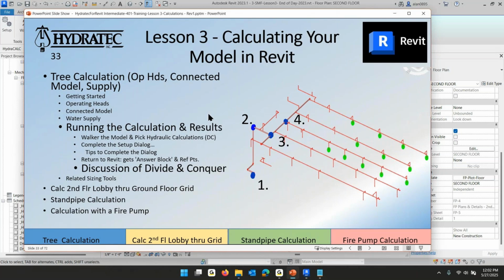That it's really easy to move the supply point. All you got to do is pick supply point and pick a different fitting. Can you drag this supply point around? You can't drag it. You have to actually put it on a new place. Okay.